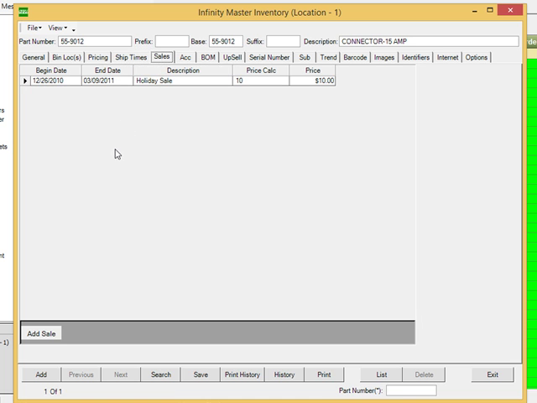Your sales tab is if you want to put this part on sale and run a special. In this case, we have a holiday sale, and we can say that we have a beginning date and an ending date, and the description of it. If I want to add another sale, I could type in the dates. And then I go to the price count, and I could say that this is going to be 50% of list price. And the computer calculates the price for us at $16.50.